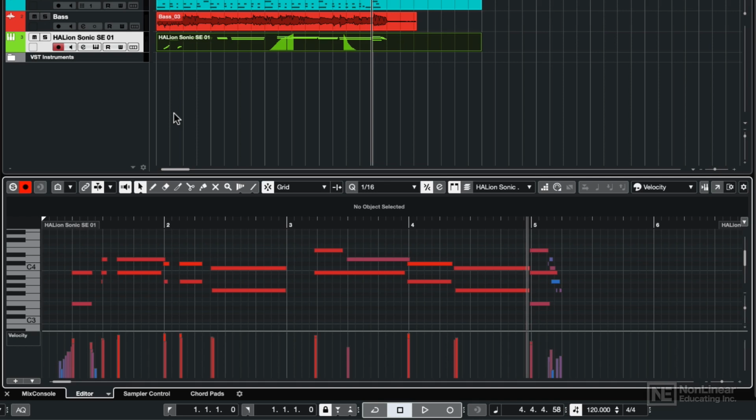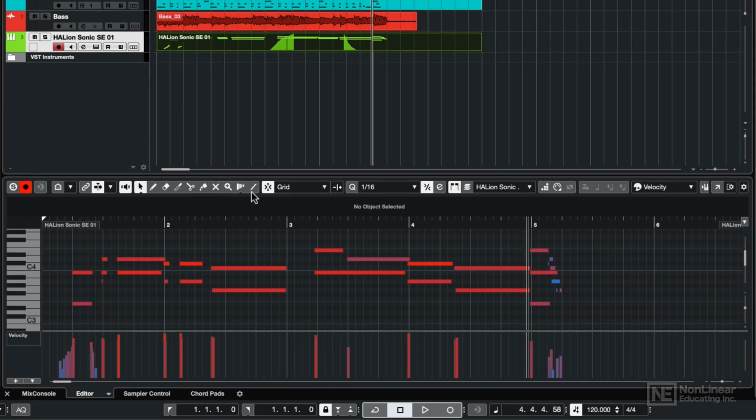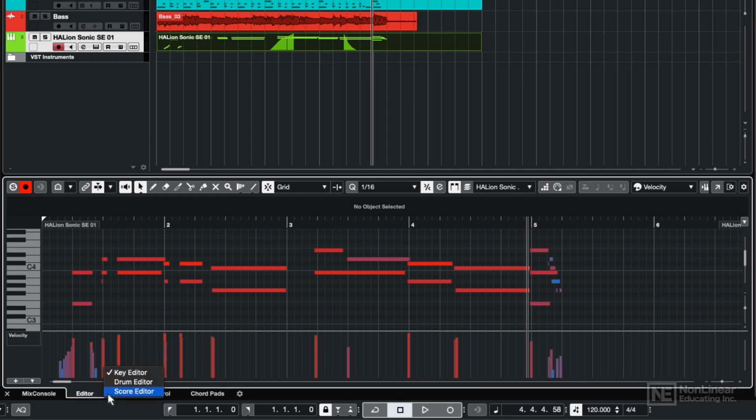For those of you that have two monitors, it's nice to be able to turn off that lower zone because you may want the MIDI editor in a completely different window. And there are different views to each editor. You'll notice that there's a little caret next to editor right here. If you click on that, then you have a choice of different editors depending on what kind of track you have selected in the editor. The default is the key editor. There's also a drum editor and score editor.